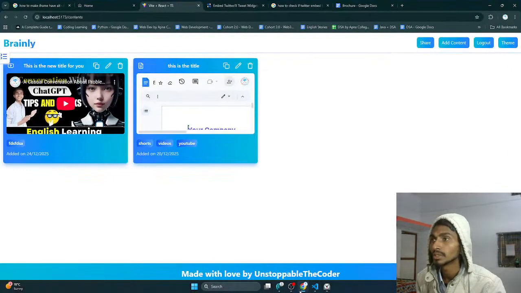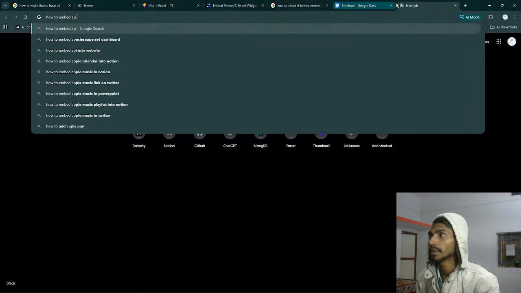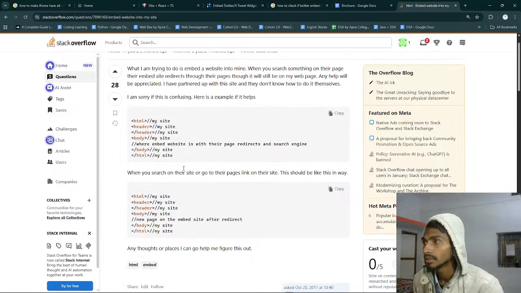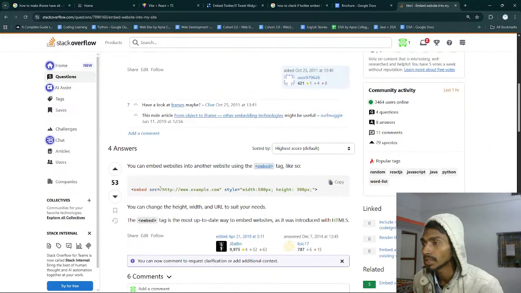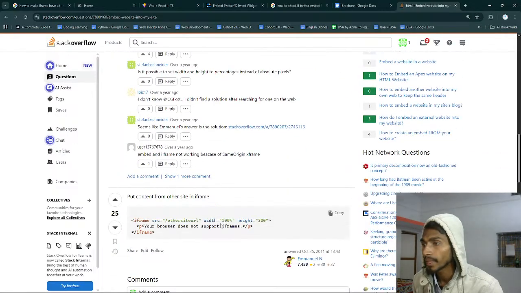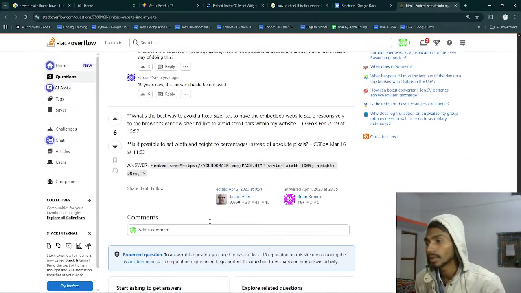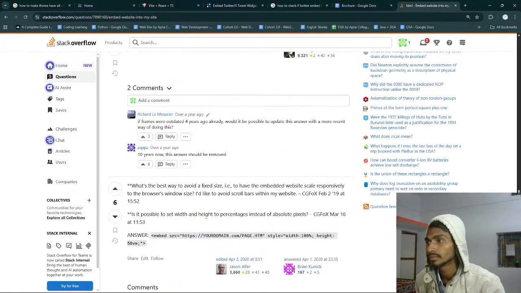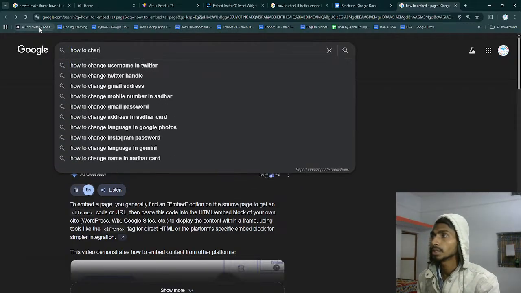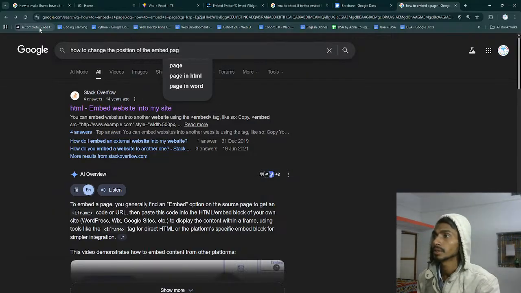How to embed a page. All the properties that I need to embed a website into my website. Okay. Yes, embed iframe, width 100%, height 300%. Question: how to change the position of the embed? How to change the position of the embed page?